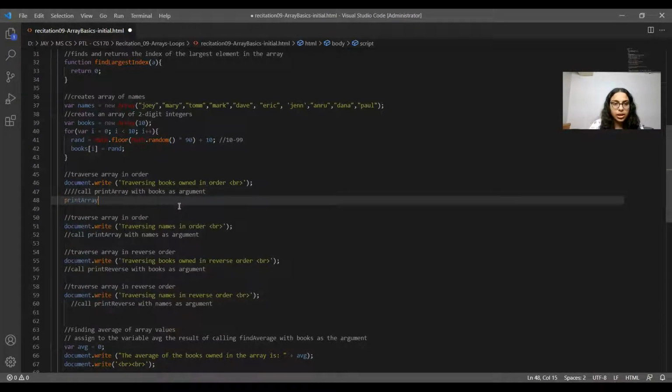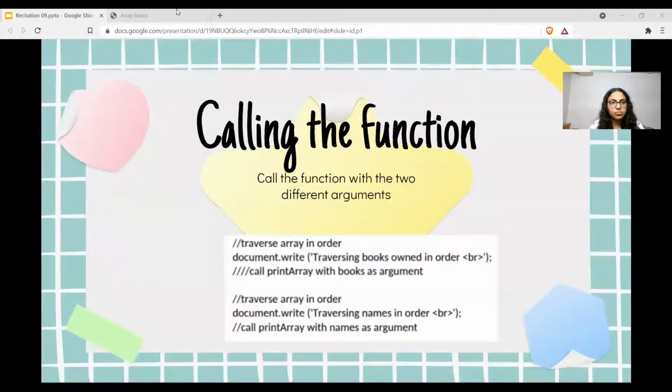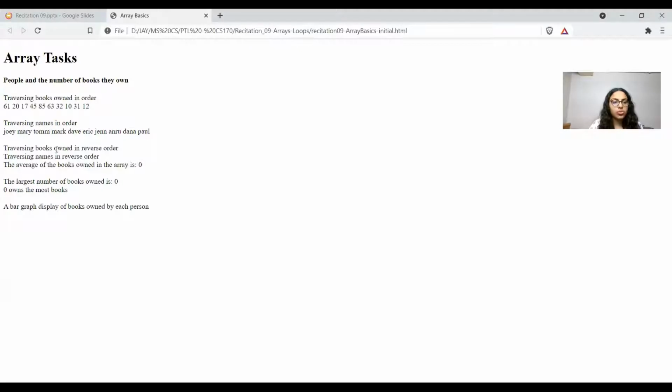Over here we can call the print function. So we'll write print array, and because we have to traverse the books owned, we can just write books, because that's the array name. And then over here we can write print array names. Now if we go and check the output, we can see that the books owned are traversed. It is like this, and the names are also traversed. So it is over here like this.